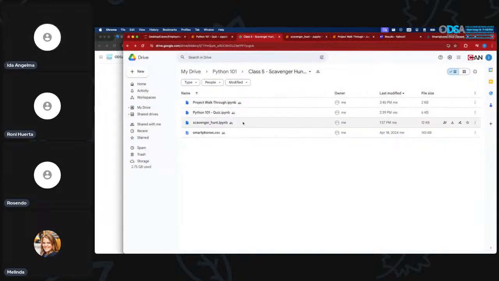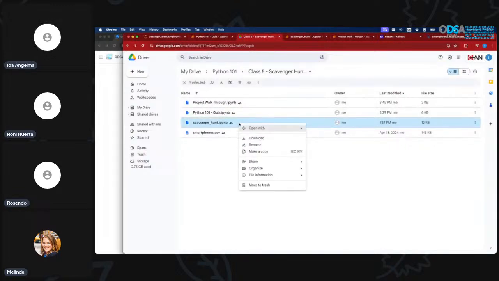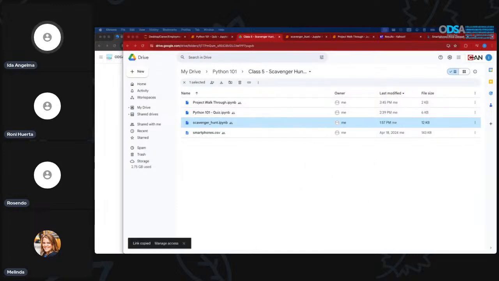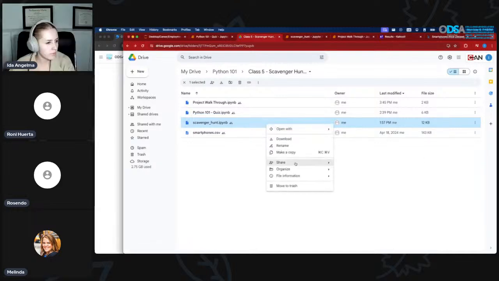So this is the scavenger hunt. That's in the shared drive. Copy link. I can also put it in here. If you don't have it, did I not copy? Let's go back.